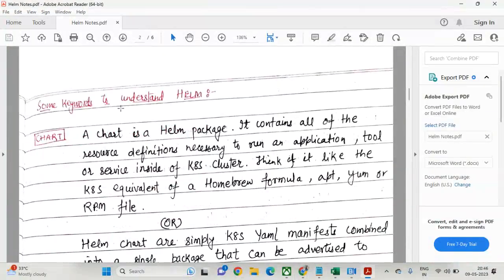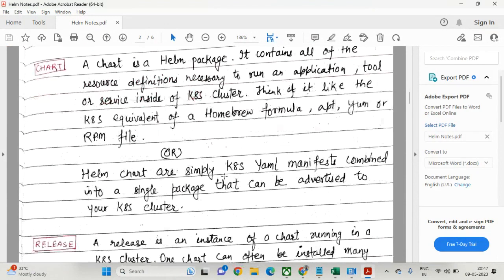So some keywords to understand Helm. First is chart. A chart is a Helm package. It contains all of the resource definitions necessary to run an application. Resource definition means the details of your manifest, details of pods, replicas, everything, for tools or services inside the Kubernetes cluster. Or another definition: Helm charts are simply Kubernetes YAML manifests combined into a single package that can be deployed to your cluster.